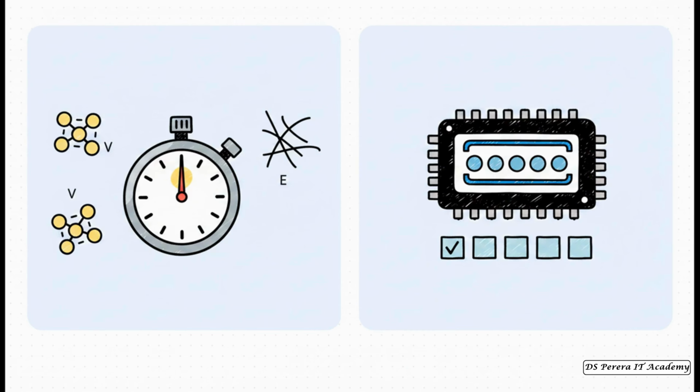For space complexity, it's O of V. This is all about memory. In the worst-case scenario, like a star-shaped graph, the queue might have to hold almost all the vertices at once. And of course, the visited array also takes up space proportional to V.